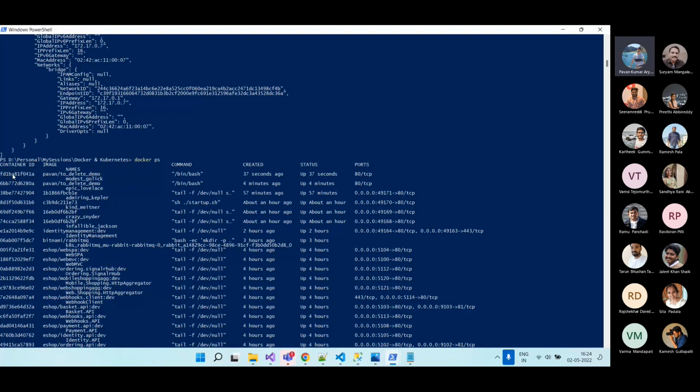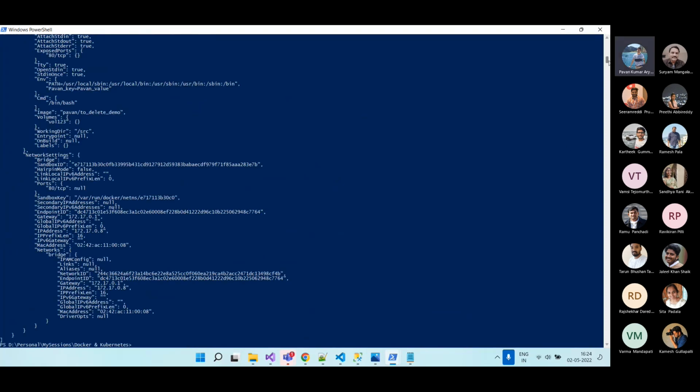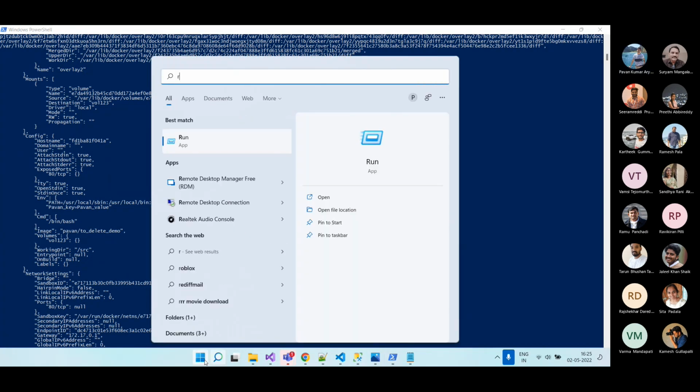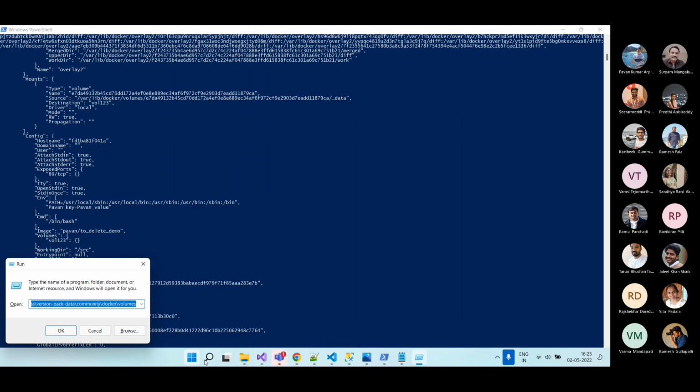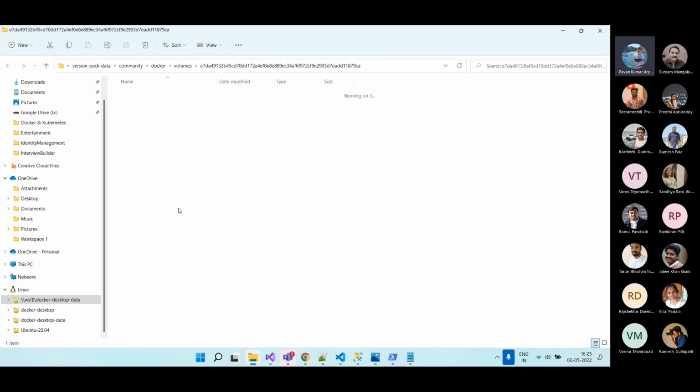So if you want to check this volume after ps, this is my new container name. This is the new volume, E70A. Okay. E70, and this is the volume. So it has no data. Okay, so this is about volumes.